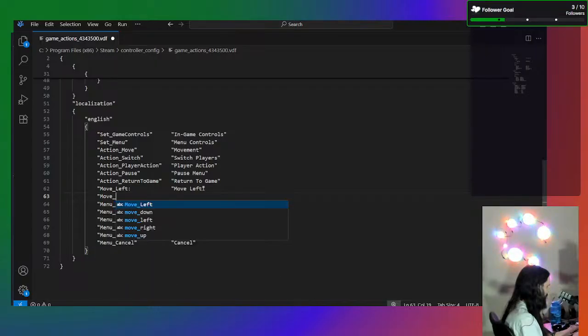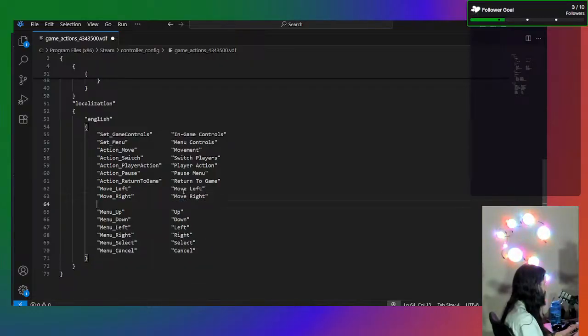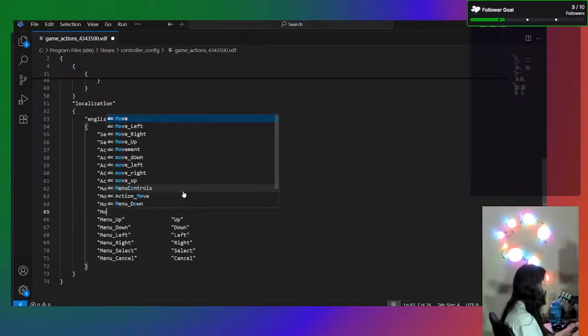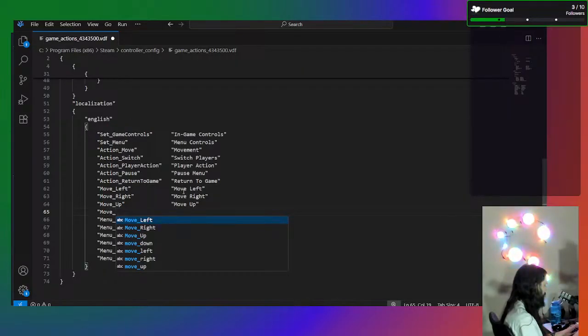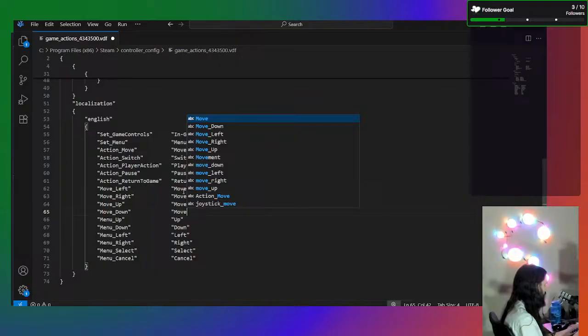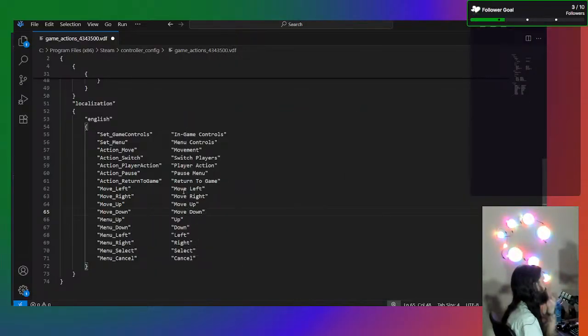Okay, so now we're going to do move left, not most left, move left. We'll do move right. Move right. Move up. Move up. Move down. Move down. Okay. Because I do think we're going to want those for the D-pad.